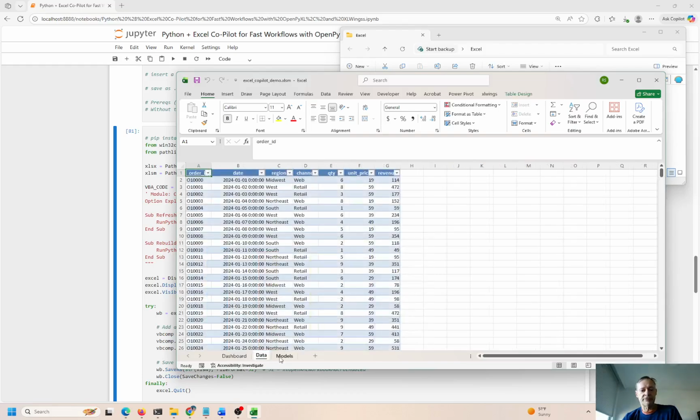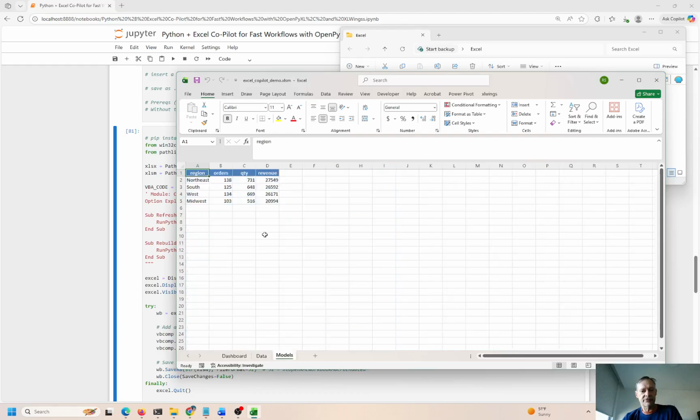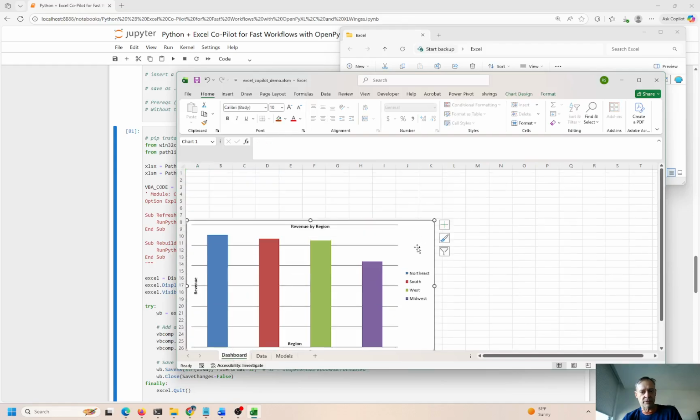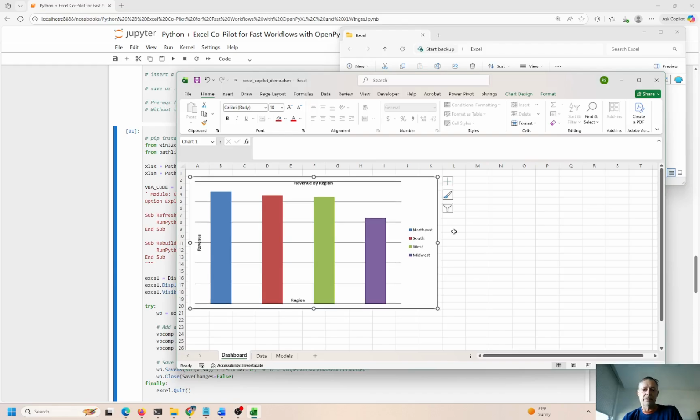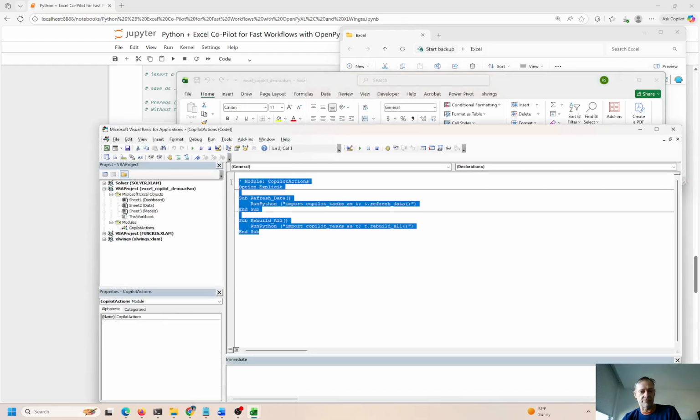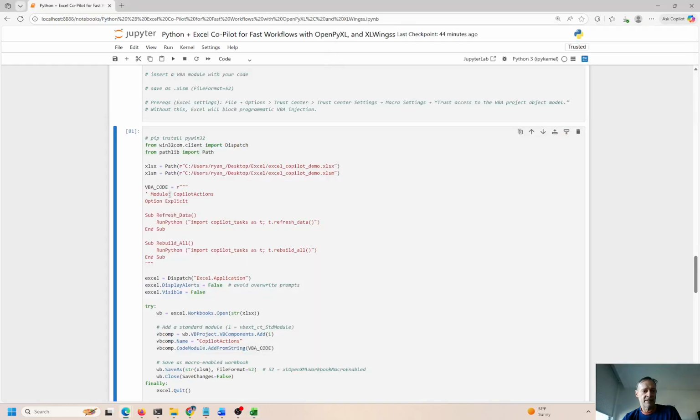So here's the original data frame, or sorry, table in Excel that came from the data frame. Here's the aggregation. Here's our dashboard, right? We told Python to create a simple bar chart over here. So we have that. And if I go over here, Alt F11, we should see our macro. The macro is now embedded in here, and that came from right here.